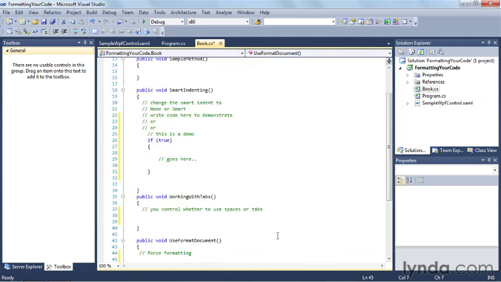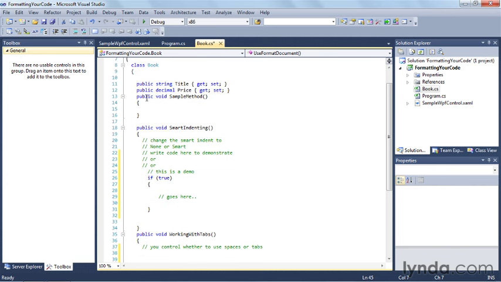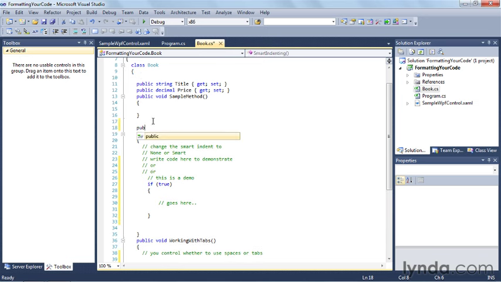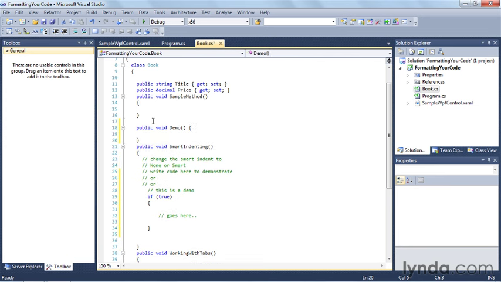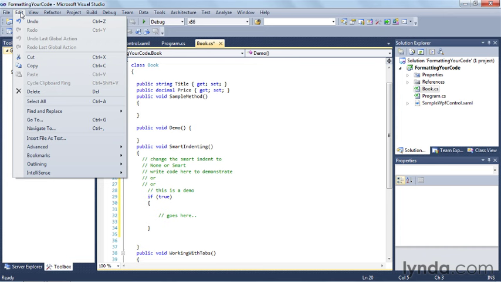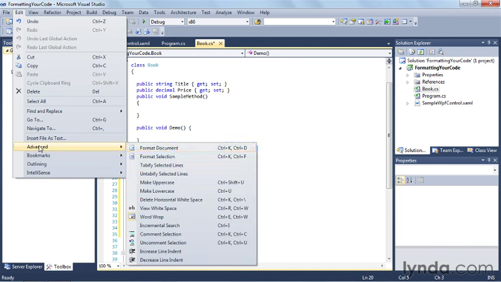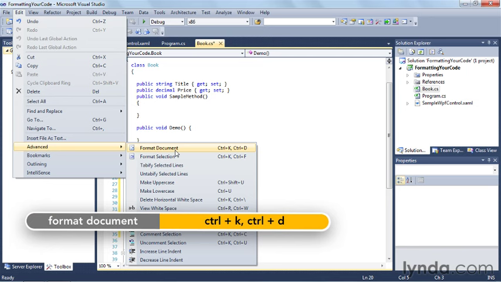I'm going to return back to my code. Notice that my class up here has the curly brace where it was. It doesn't automatically update your code once you make the changes. But if I were to write a new function right now, I can force a formatting at any time by going to Edit, Advanced, Format. I got two choices here, Format Selection and Format Document. I use this shortcut all the time, Control-K, Control-D. Let me show you how that works.